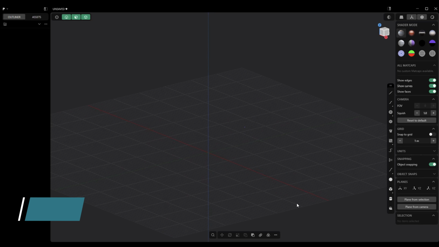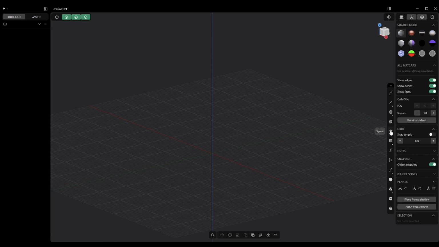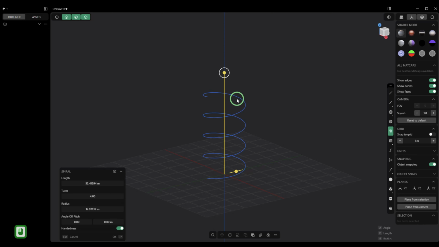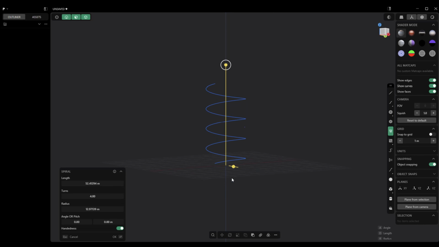So we're going to start with our coil, and for that we're simply going to click on the spiral tool here. We're going to click on our base. We're going to move up until we have the approximate height. We're going to click there, and then we're going to just pull the mouse outwards and click once again. Now I'm happy with the width.